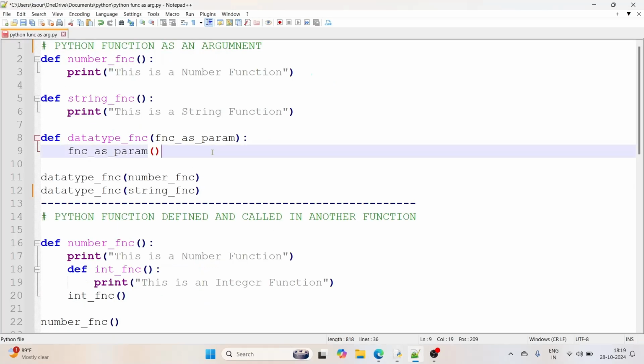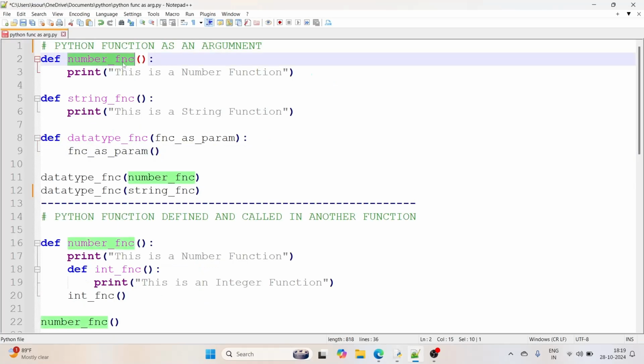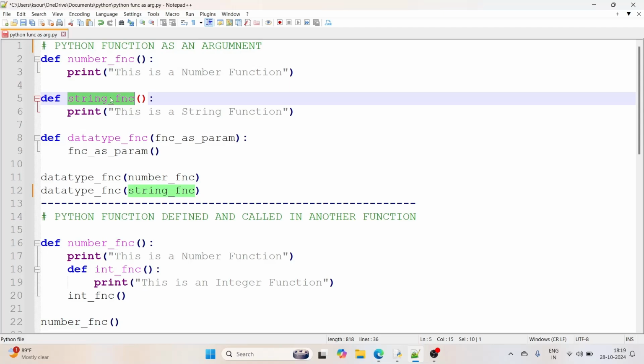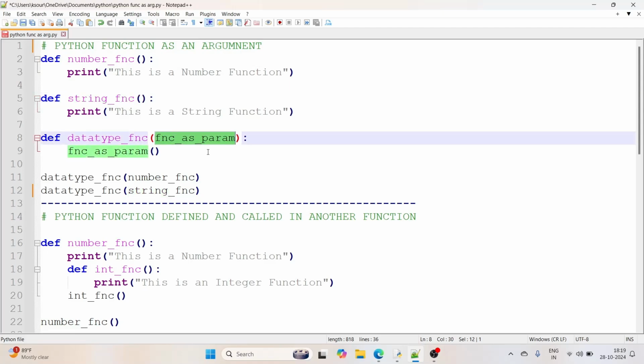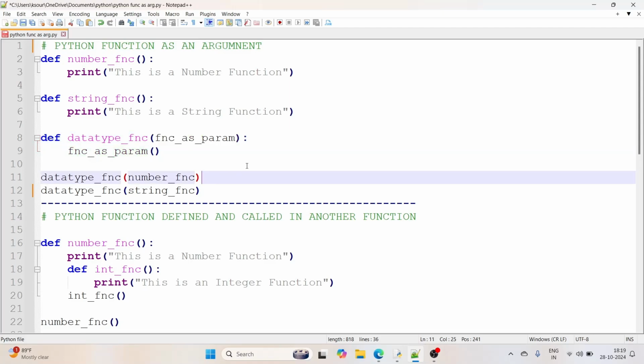I think you understood that a function, this number function or string function, can be passed as a parameter inside another function. So one function can be passed inside another function as a parameter. So we learned about a Python function as an argument.